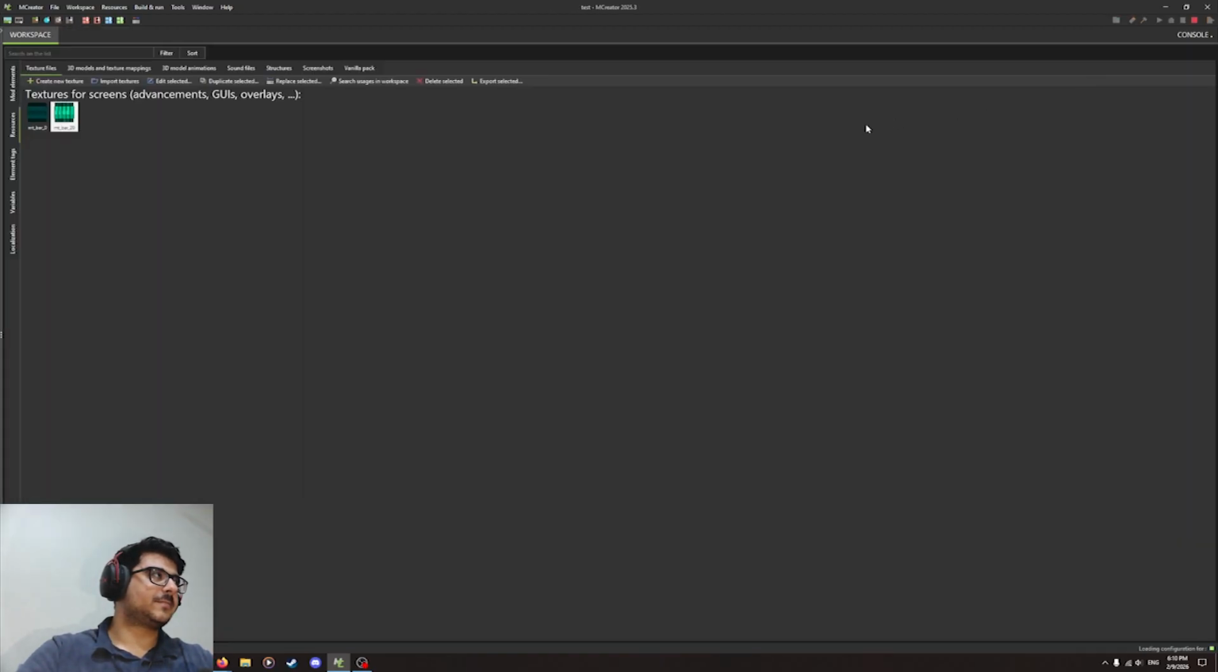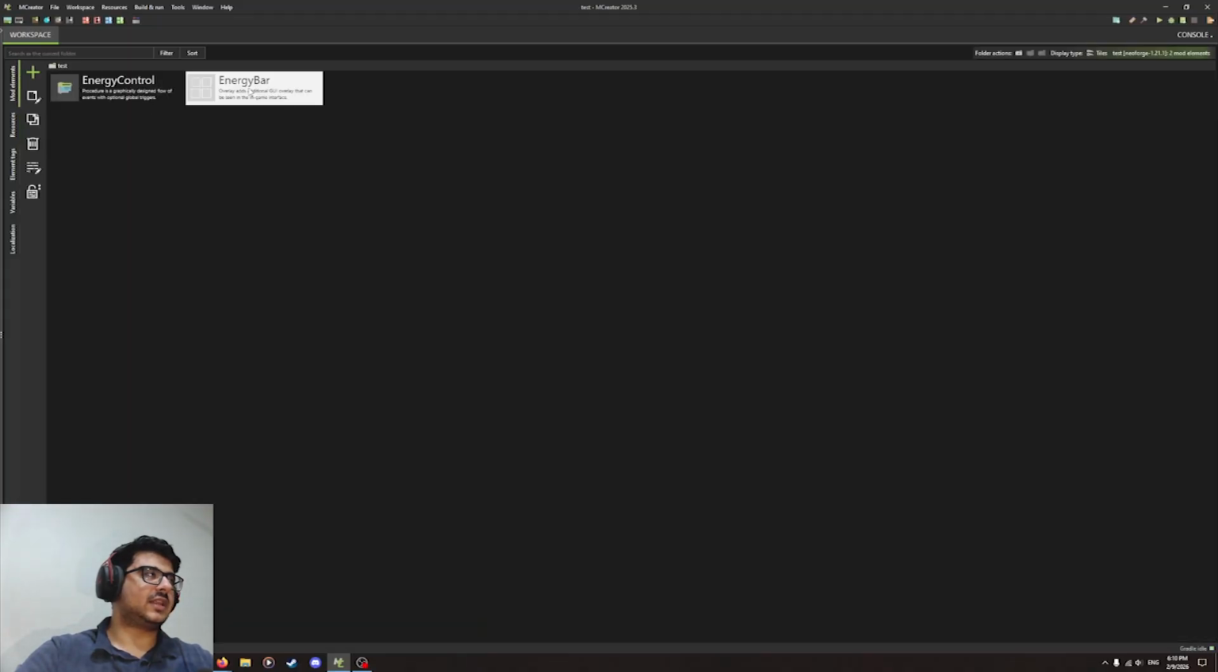So let me save this. Once you save this, you'll have an overlay, basically a useless overlay that does nothing, with two images on top of each other. So how are you going to change the stuff inside?